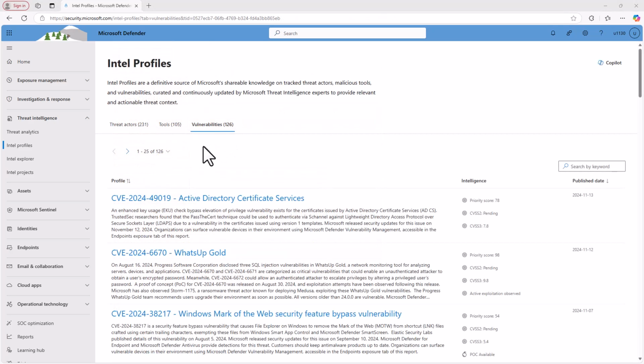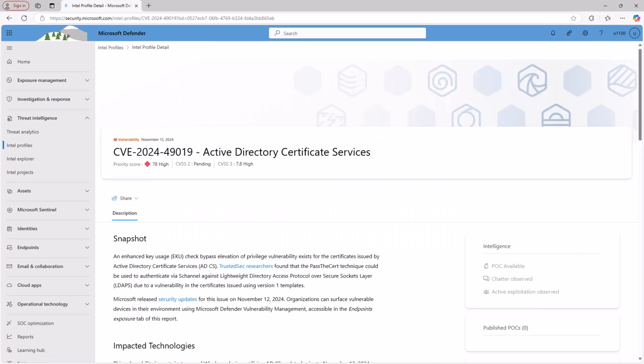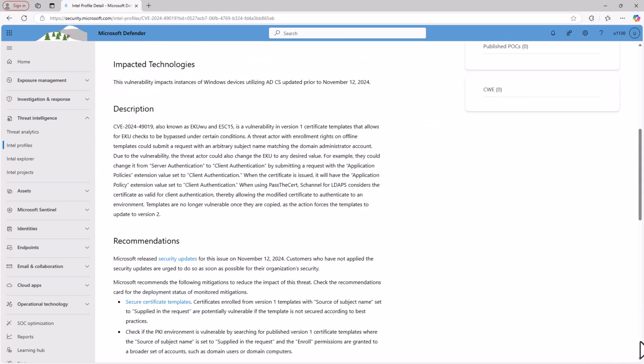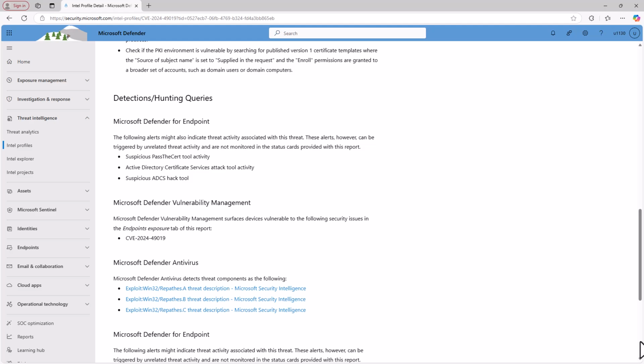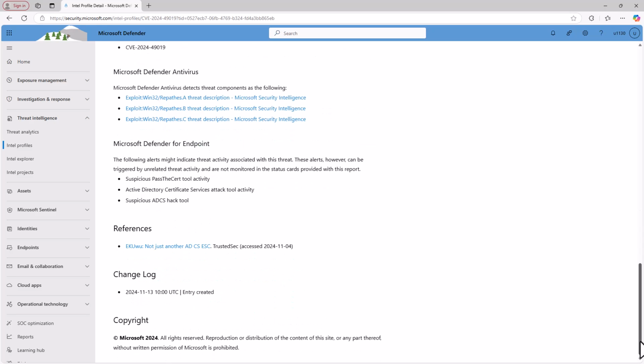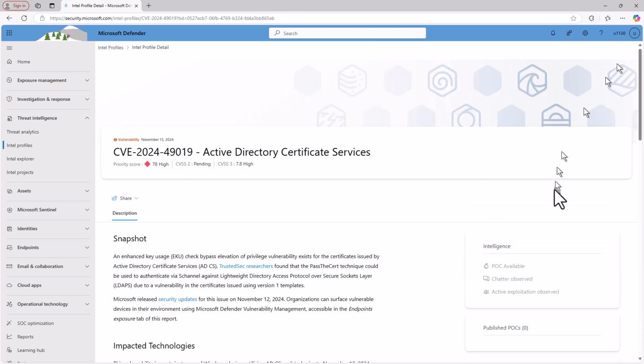Reports on common vulnerability exposures, or CVEs, are similarly detailed, with a snapshot and sections on impacted technologies, detailed description, recommendations, detections and hunting queries, and references. If available, it also provides links for POC, chatter observed, and info on active exploitations.